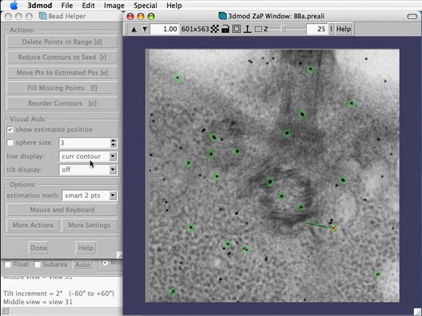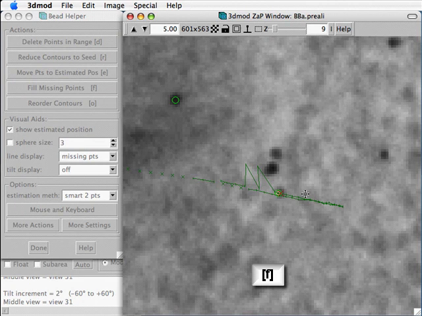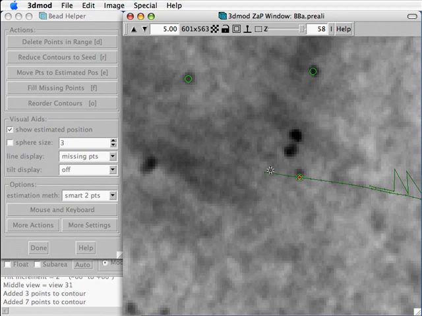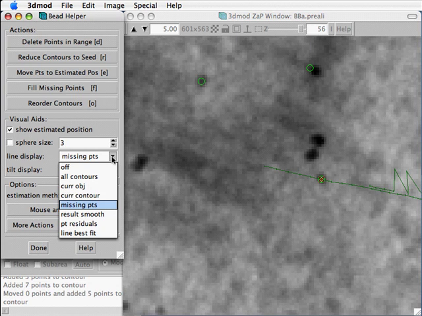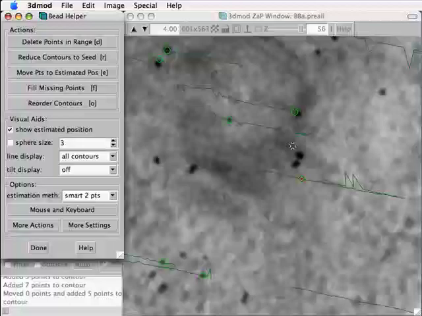Now missing points is useful and it shows what missing points are based on the estimated position. If I press F, it will actually fill in the missing gaps between the two ends. If I press capital N, it will fill in the missing gaps, including those past the ends. Though when you do this, I'd obviously recommend you scroll through and check these points. Point residual can be a neat way to try and see big errors. Line of best fit and smooth points I don't use much anymore. I actually find all contours is the most useful setting.